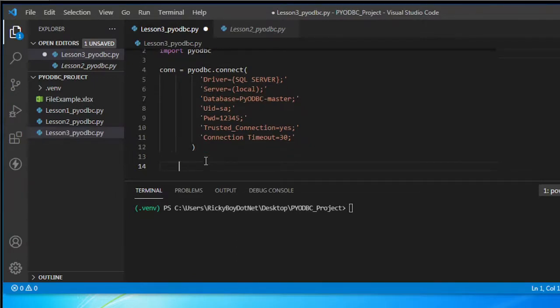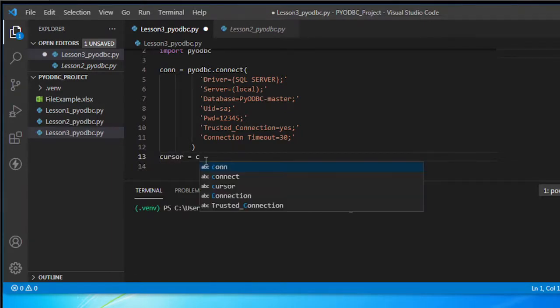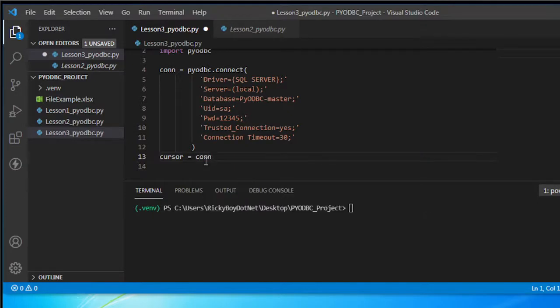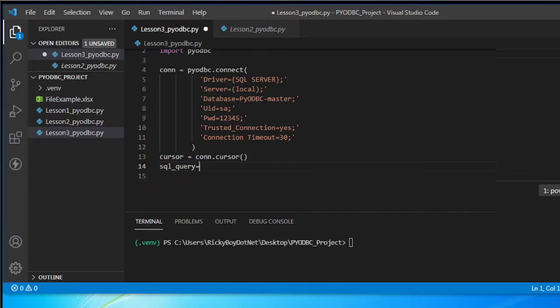Next, I'm going to call the cursor. So we need to call cursor equals to the connection dot cursor. Okay. This time, I'm going to call the SQL query. Then I'm going to call our pandas here. So pd, then read SQL query.